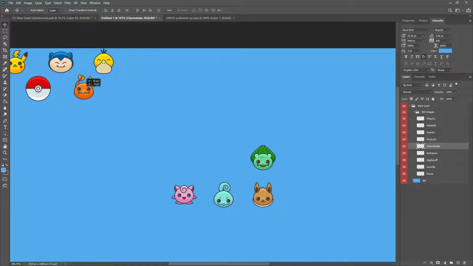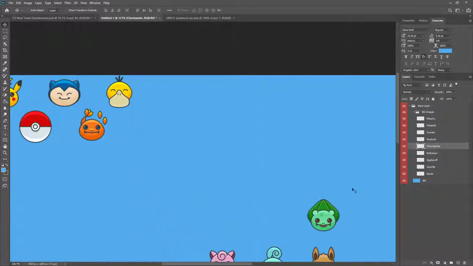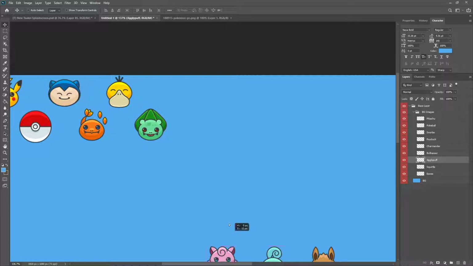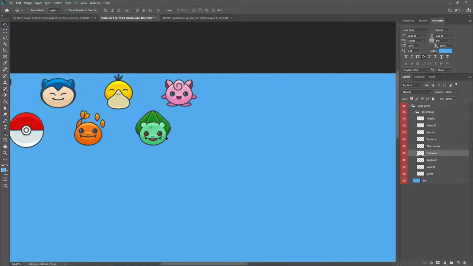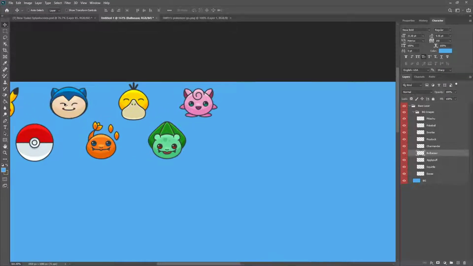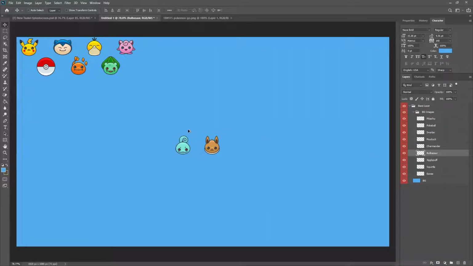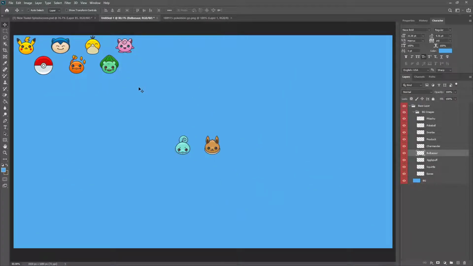That's lined up. And that's about between there. And let's grab Bulbasaur. That's 79. And Jigglypuff. And then hopefully this should all line up nicely. Not quite. Let's move Bulbasaur over a little bit. It's not going to be quite aligned, but it's not overly noticeable, especially once we change the luminosity of it.